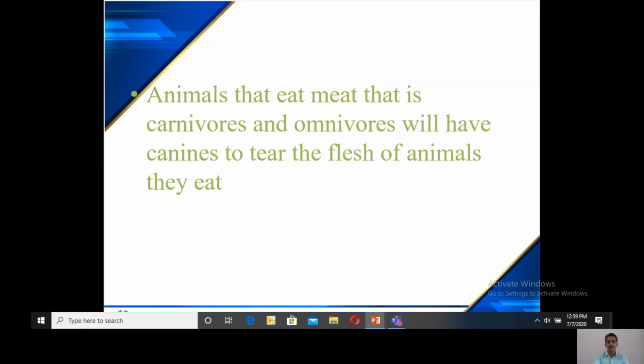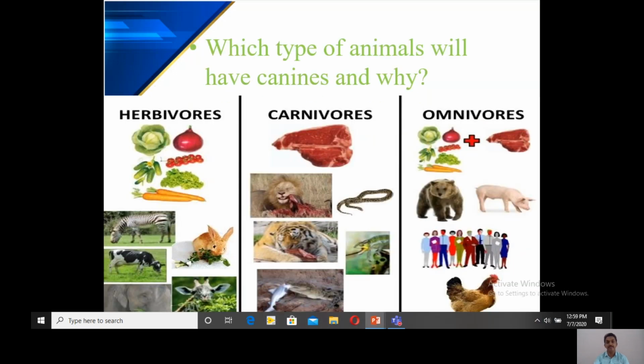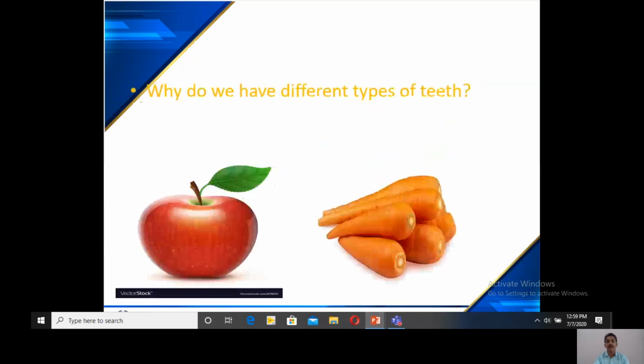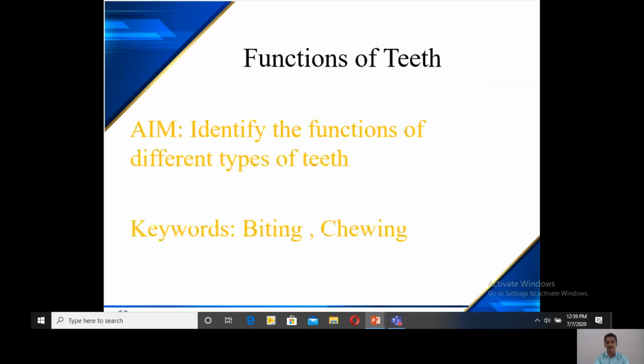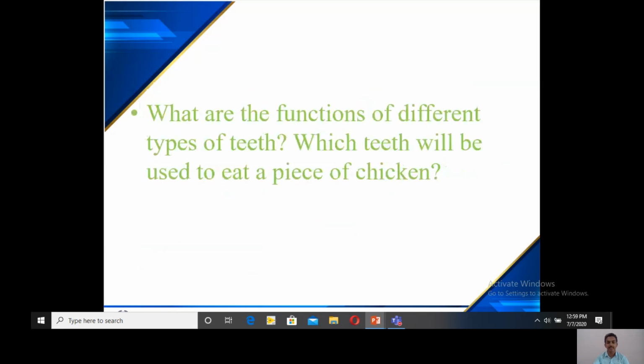Got it? So what all things did we learn today? We learned about the functions of teeth. The different types of teeth names you already know, and what their functions are. Which type of teeth is used for biting and which is used for chewing. That's what we studied in today's class.